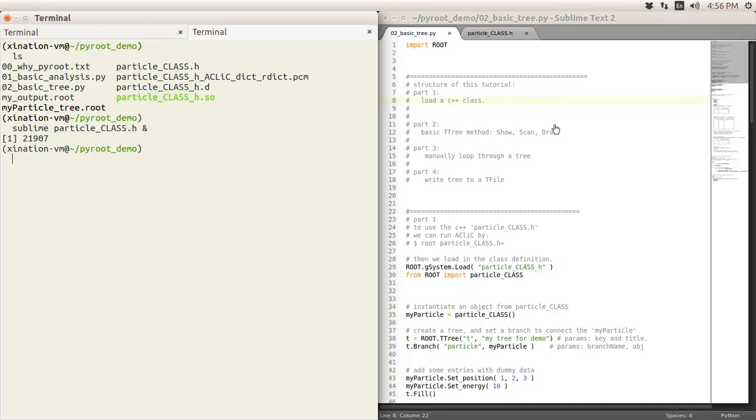So the structure of the tutorial: first, I will load in the class from a C++ definition header file. Second, I will use this opportunity to demonstrate TTree methods like Show, Scan, and Draw. Then another technique, looping over the tree manually, then writing out the tree to a TFile.